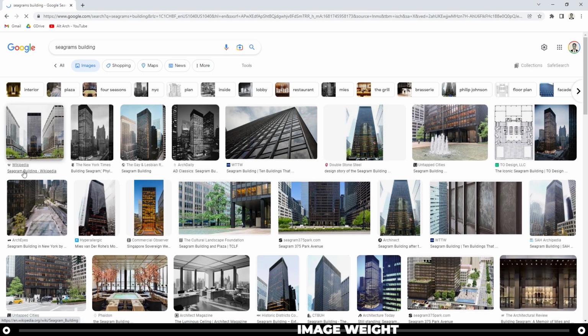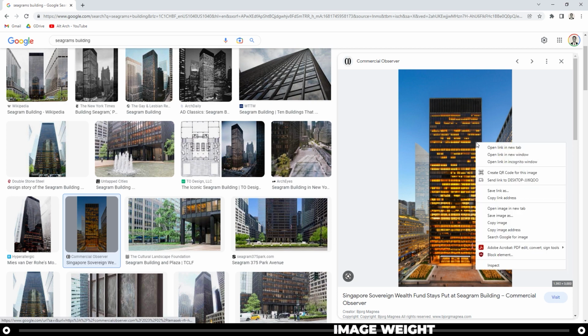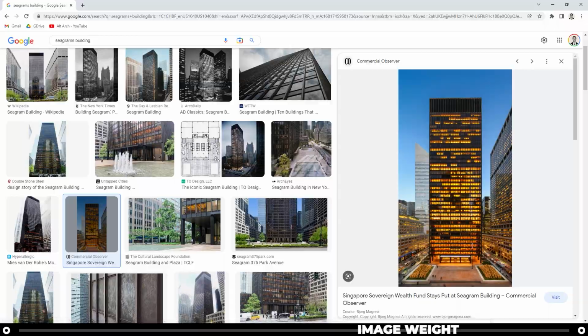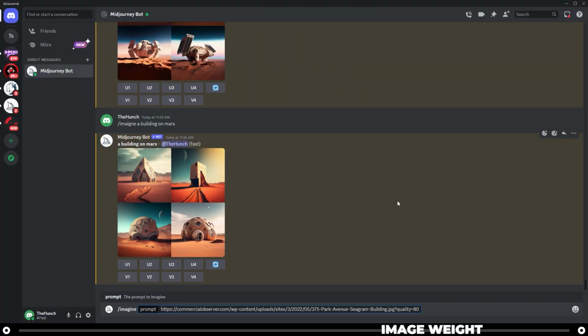Images. Find the image that best represents the building that you like. I'm going to do this one. Right click it and select copy image address. Let's head back over in Discord. Paste that image into your prompt, do space, and then type a building in Tokyo, Japan. Right now, Midjourney would probably blend these two together. It would blend a building in Tokyo, Japan, and with the Seagram's building.